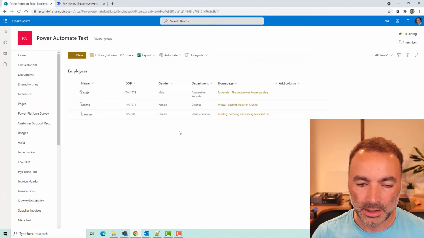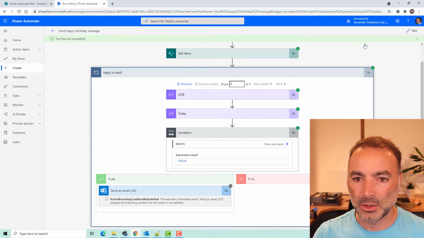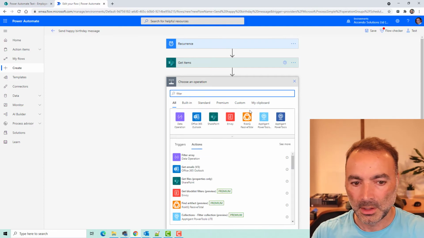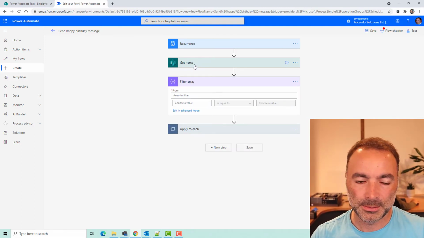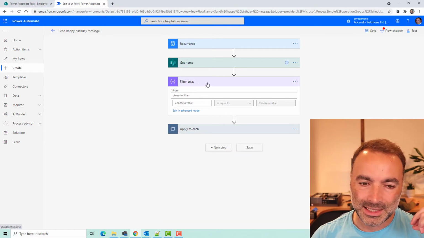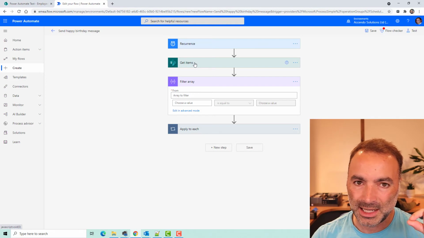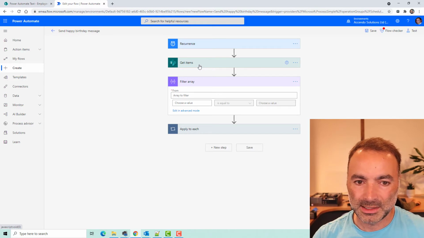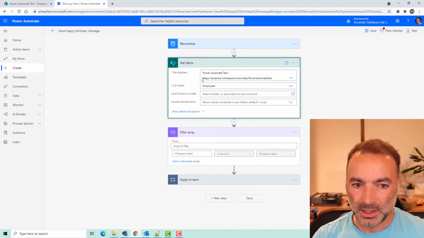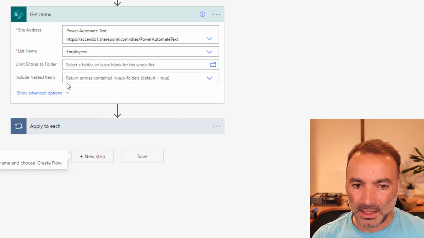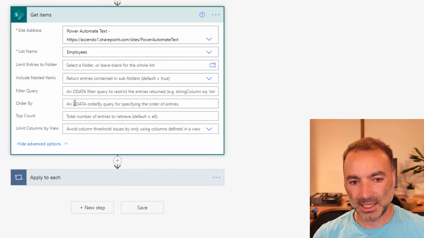Now, something we could do to make that better is add a filter array here. And that would filter the output of get items to just bring us only those people whose birthday is today. But that still isn't particularly efficient. If this list had maybe 15,000 items in it, they wouldn't all come back. You'd only get 5,000 items maximum from get items. So what we really want to do is filter this at the point of get items. And unfortunately, at first glance, it seems like it isn't possible.